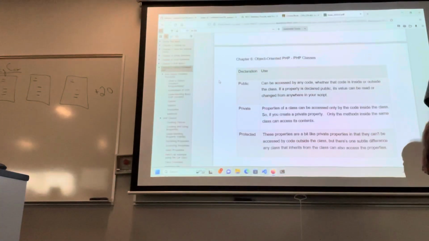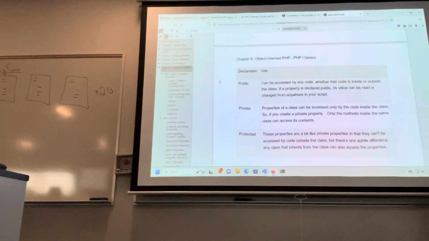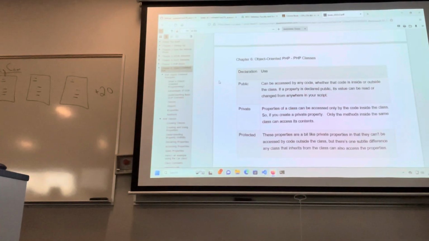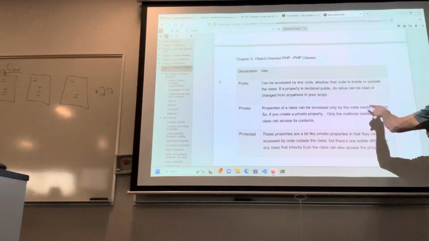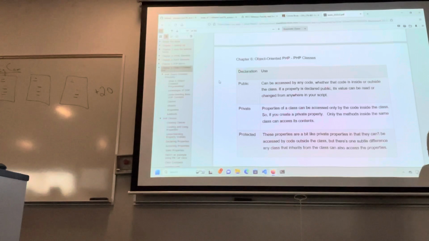That's what public means. Private means the properties, and when I say properties, I mean properties or methods, of a class can be accessed only by the code inside the class. So if you create something that's private, only that class can see it. The object making an instance of the class can't see it, the subclass can't see it either. Okay, it's private to just that class.